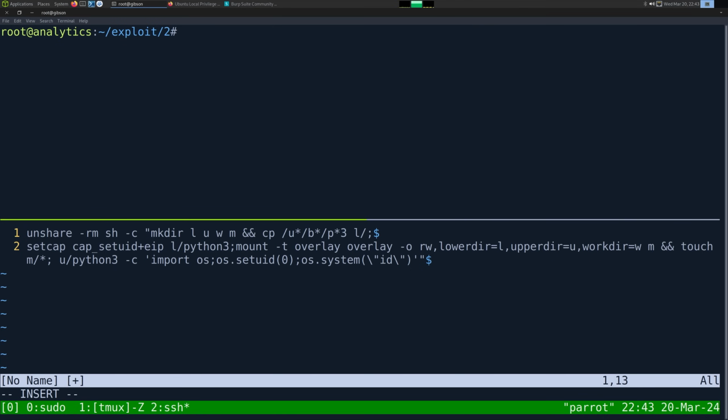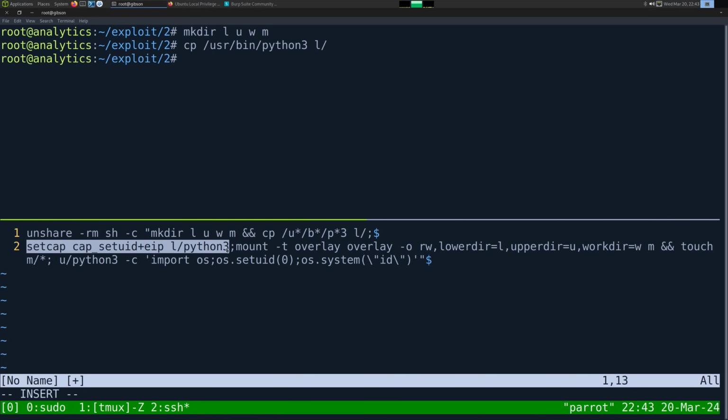So in this namespace, we're going to create a lower directory and upper directory. I think this is a working directory, and m I think is merge. So we create all those. And then for the sake of saving space, they use all these stars, but really they just want to copy python3. So let's copy /usr/bin/python3 into the lower. Okay. So now we want to set the capability of python3.